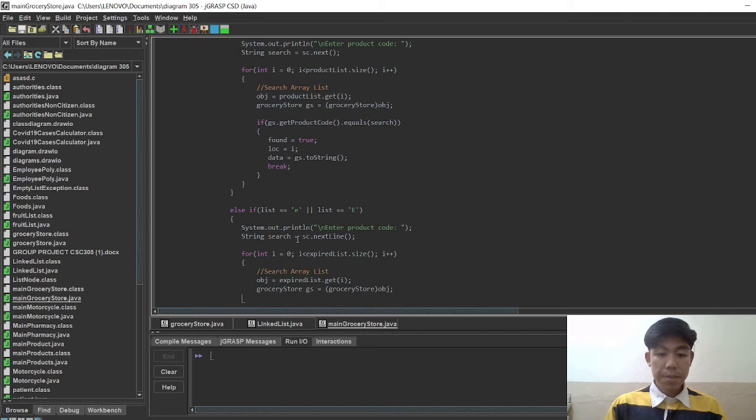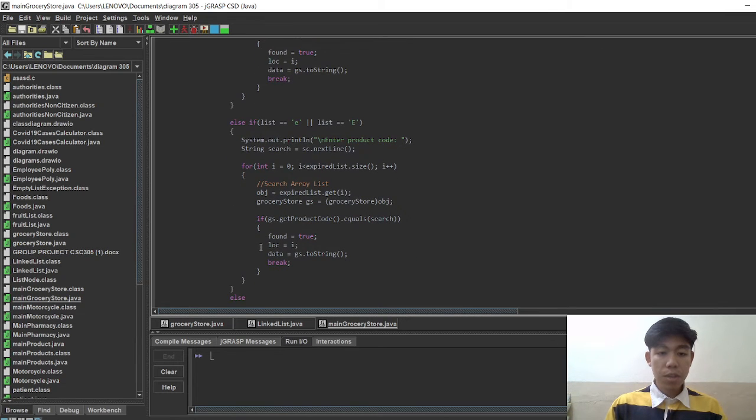And this is the coding we use to search the data in our linked list. Our linked list. Okay, let's move on.